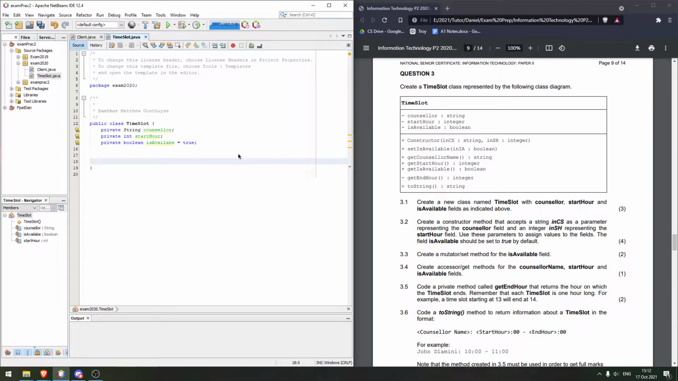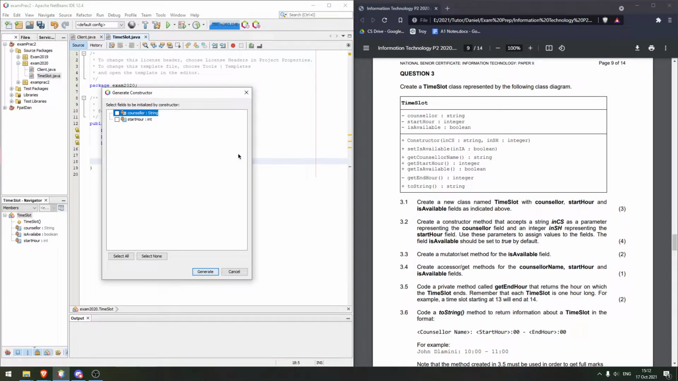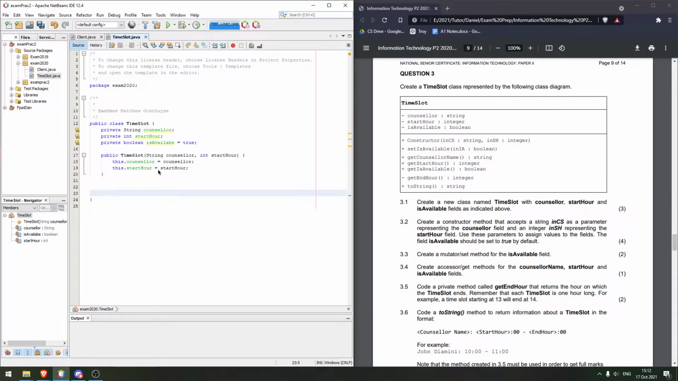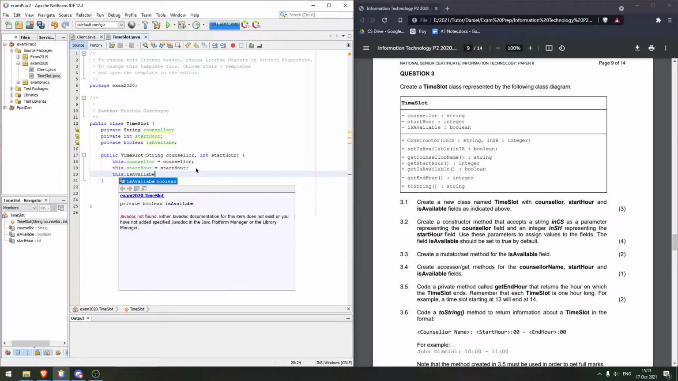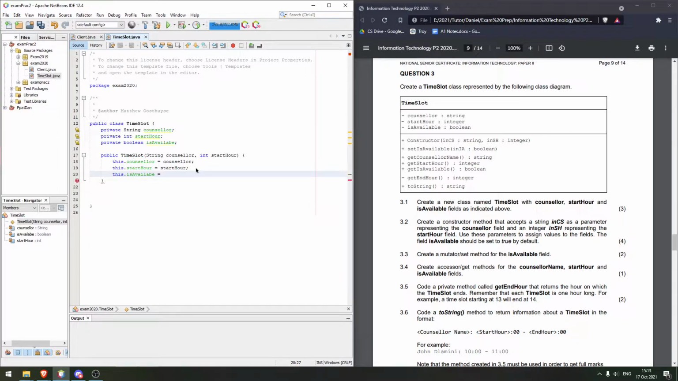Let's create our constructor. Remember alt insert, our constructor, which we have start out, but we also have, yeah, that's all. Cancel, and our start time. So wait, let's actually rather put this in our constructor. So is available is equal to true. Cool.